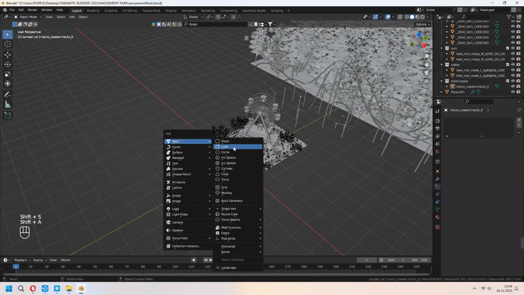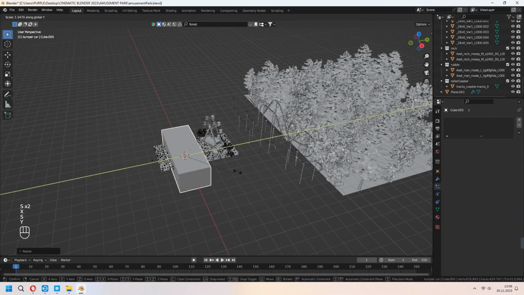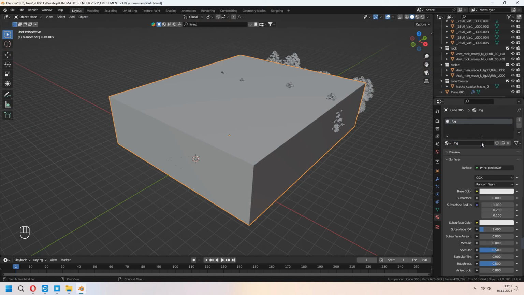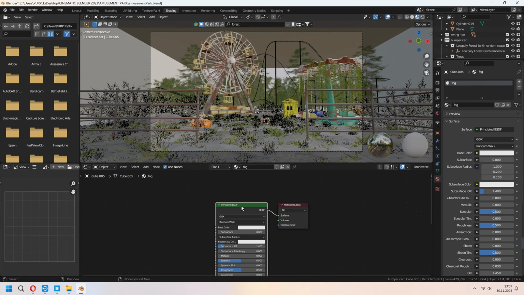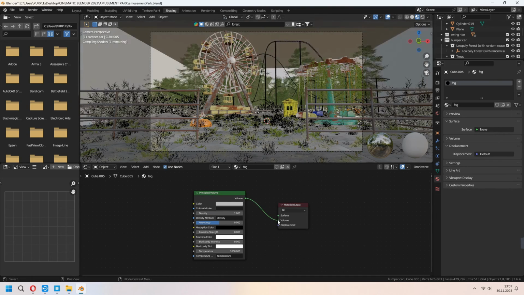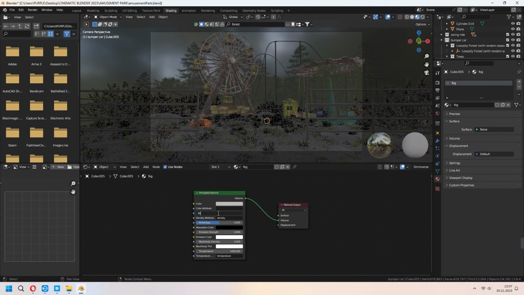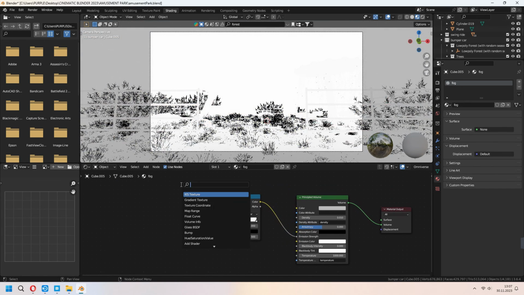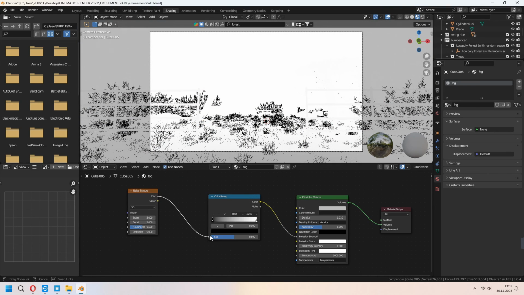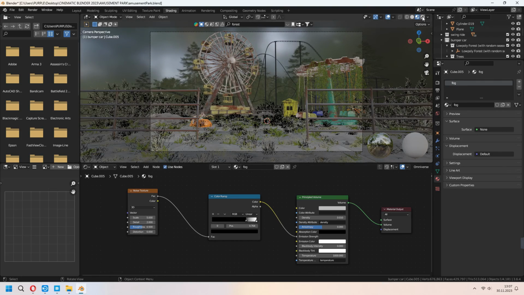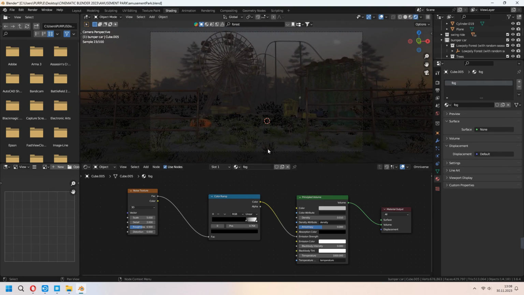Now let's add some fog. For this, I am adding a cube to my scene and I am adding a material as a fog. Go to Shading tab. You can delete this and add principled volume. Connect volume to volume. After that, you can set your density, add color ramp node, and connect it to emission strength, and you can add noise texture for this. With the color ramp's black node, you can set it. In the Cycles render engine, it will look like that.